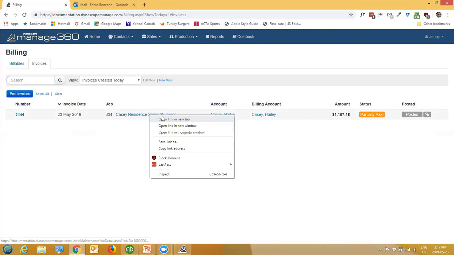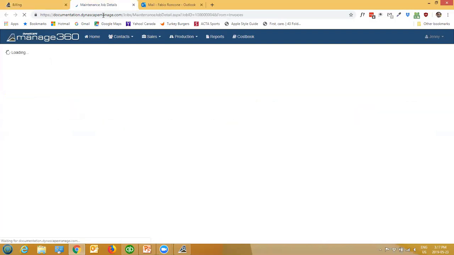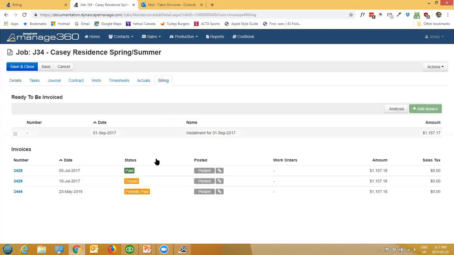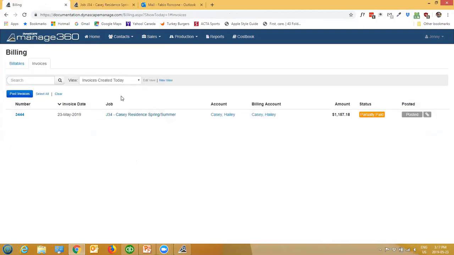If I go to that job, for example, and then go into the billing for the job, this one is still paid, this one is unpaid, and this one is partially paid. So this status is one of the things that updates when the sync tool runs. Now, I'm just going to pop back into billing here.